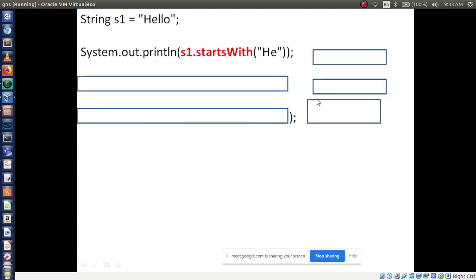See, for this example, string s1 has the value hello, right? System.out.println, here I am directly printing the result. s1.startsWith("he"). Is this string starting with the letters H and E, Kiran? So what is the result for this? True. So we will get the result as true, right?